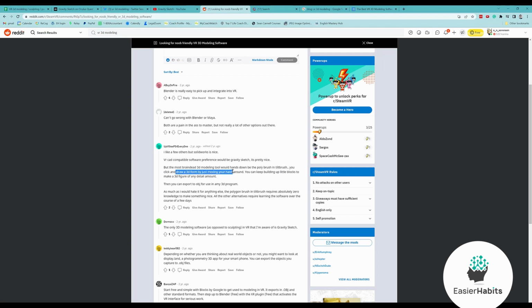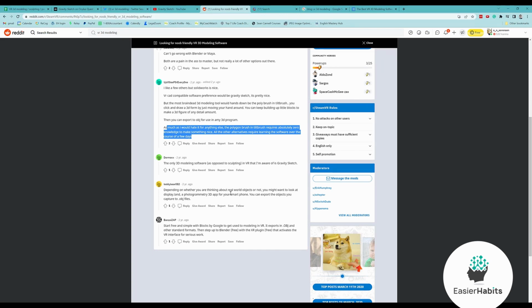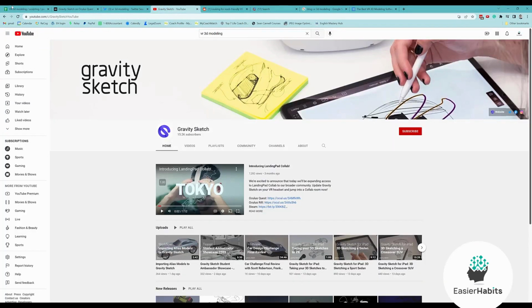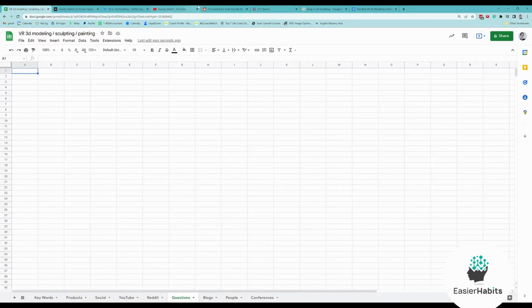You click and draw a 3D form just by moving your hand around. You can keep building up little blocks to make a 3D figure of any amount of detail. Interesting. It would be interesting to see this process. Then you could export the object to any 3D program. As much as I would hate it for everything else, the polygon brush in Tilt Brush requires absolutely zero knowledge to make something nice. All the other alternatives require learning software over the course of a few days. Bam. So this is why it is helpful, and I like a section just for questions or posts.